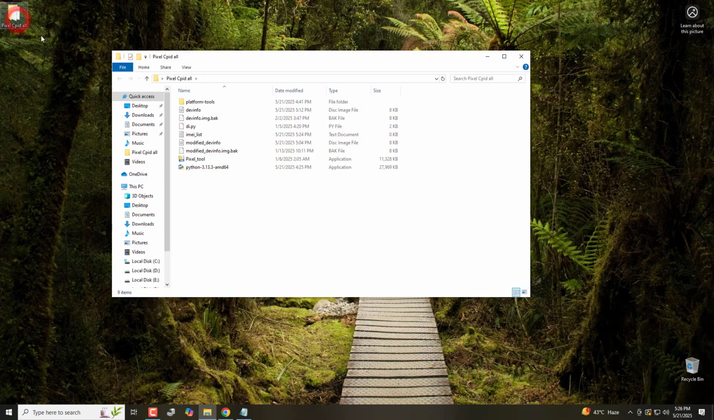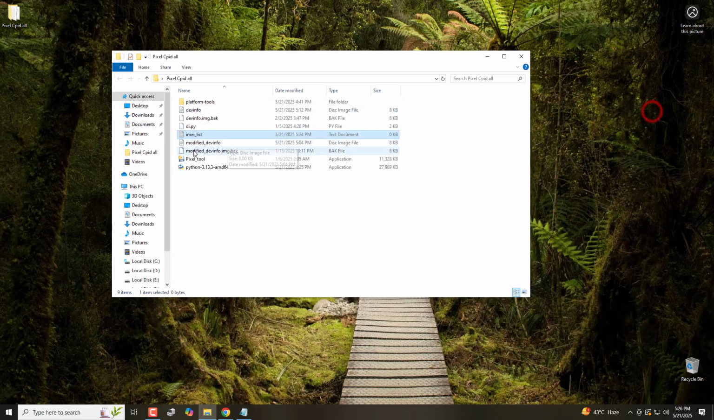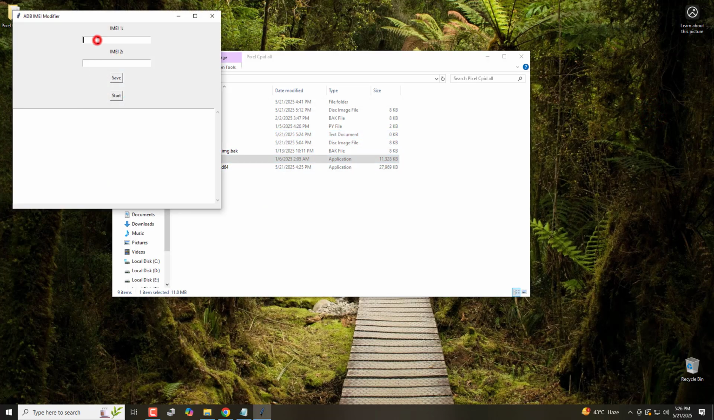Are you trying to fix the CPID on your Pixel device but getting the dreaded "failed to modify devinfo.img" error in the Pixel CPID tool? You're not alone. In this video, we'll break down what this error means and what may be causing it. Usually it happens because many people do not install Python.